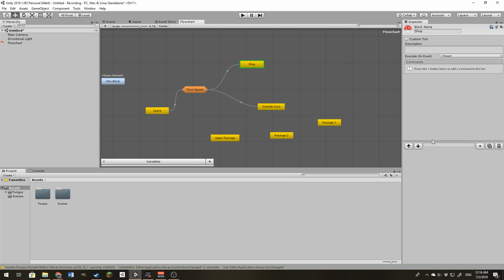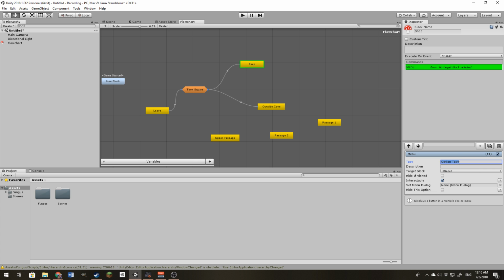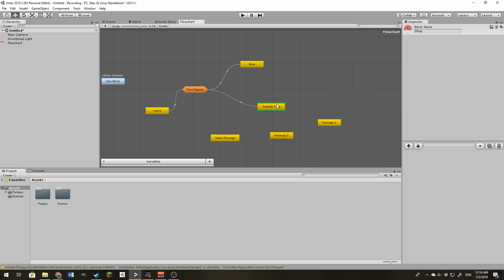Now, in the shop, I am obviously going to need a return back to the town square. So I'm going to add in a narrative menu, turn to square. Outside cave is going to need a couple of things. And you know what?